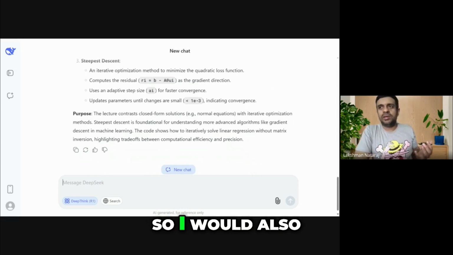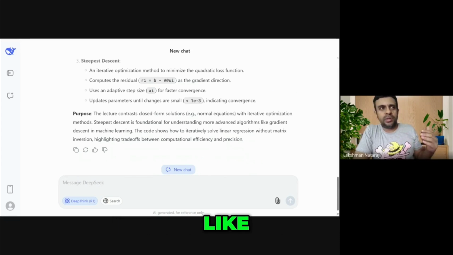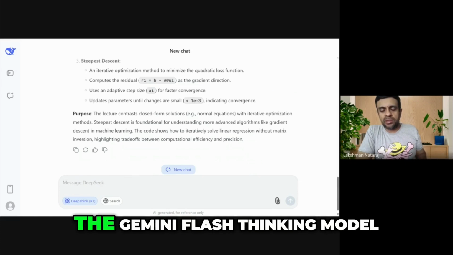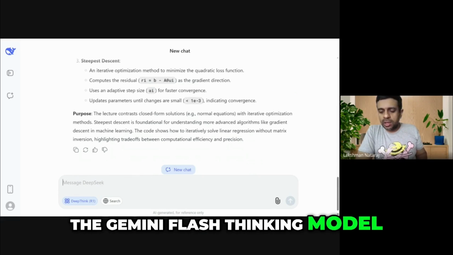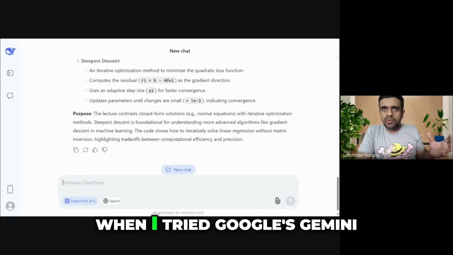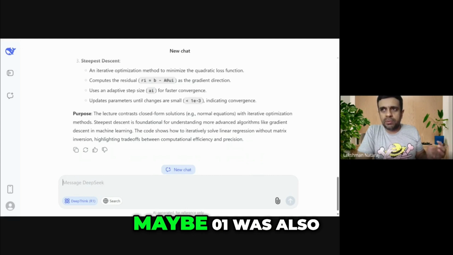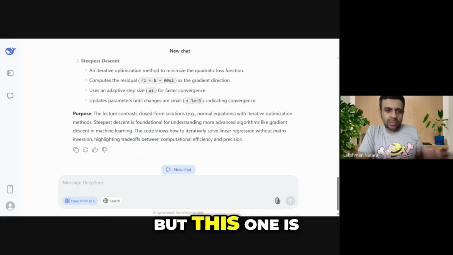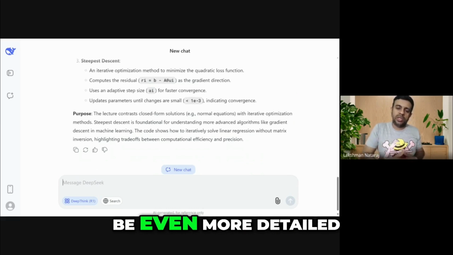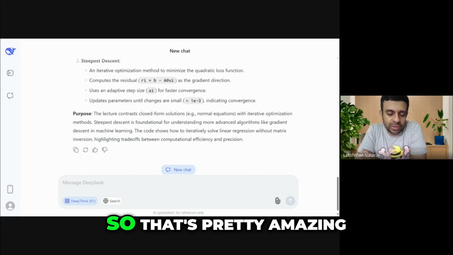So I would also give this full points when comparing this with O1 as well as the Gemini Flash 2.0 thinking model, and I somehow feel there's no bias here. It's just that when I tried Google's Gemini, I thought that was slightly better. Maybe O1 was also better in some aspects, but this one is a kind of different perspective, and it appears to be even more detailed and to the point as well. So that's pretty amazing.